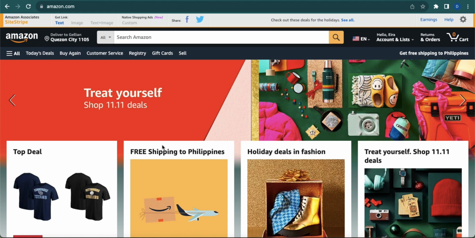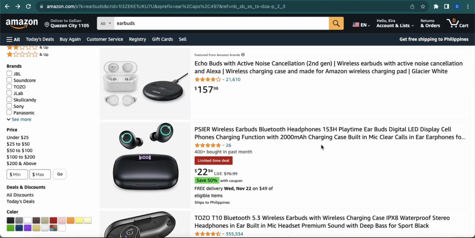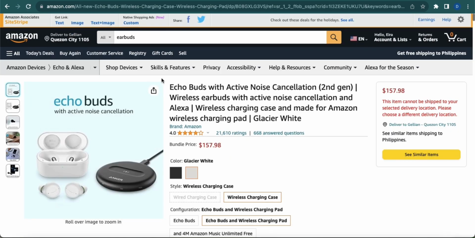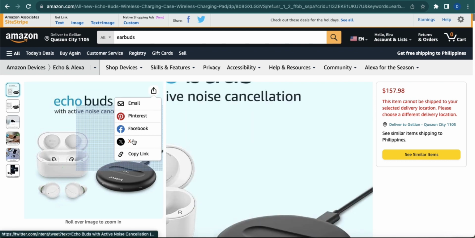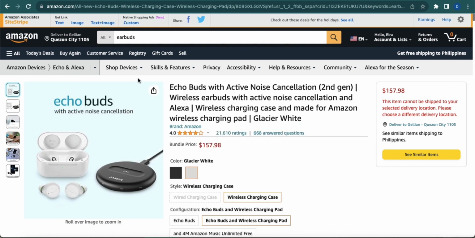So now find a product that you want to promote, for instance, earbuds. So say for example, I want to promote this product. So just click on it and then click this upload icon found on the upper right corner of the picture. So when you click, you would see this option, copy link. So just click that and now you have copied the link.